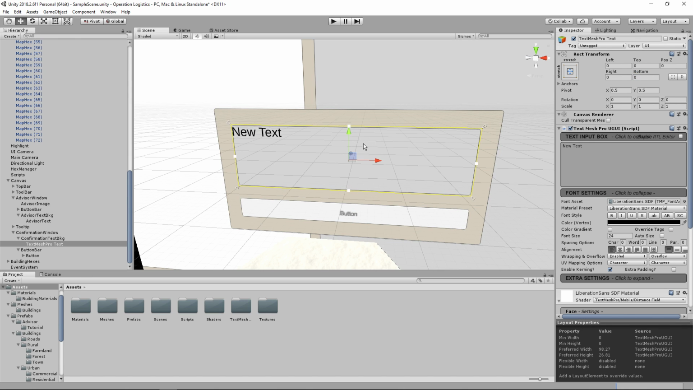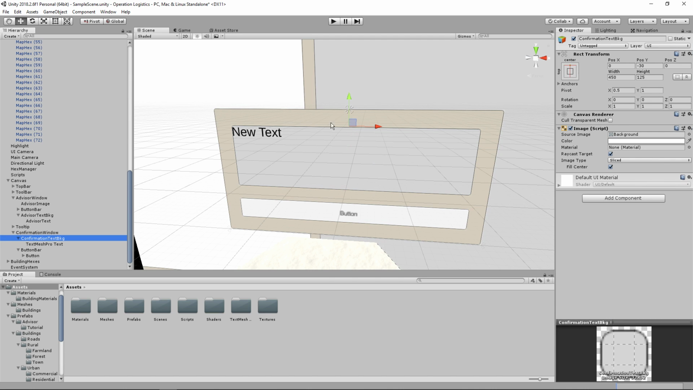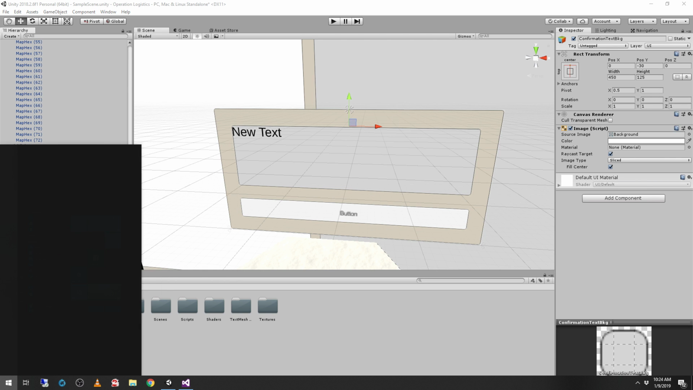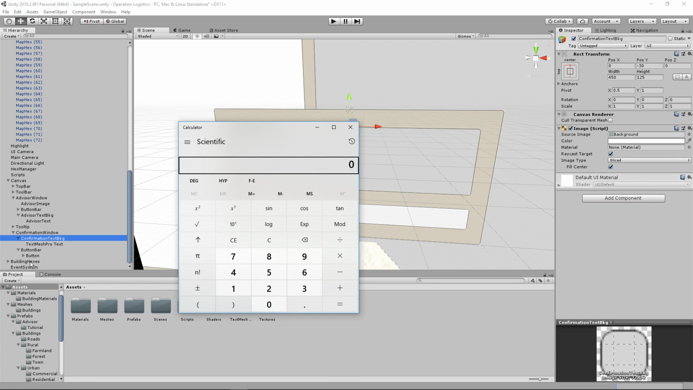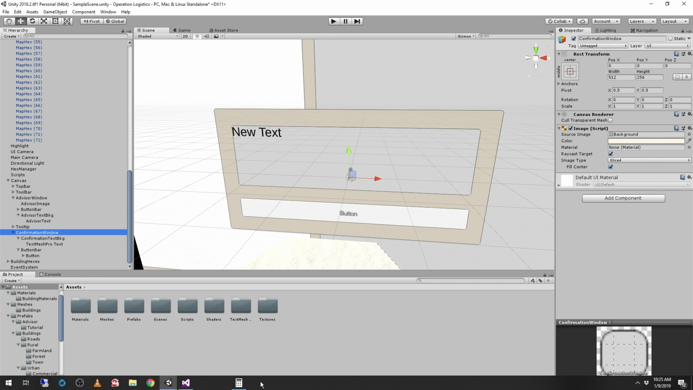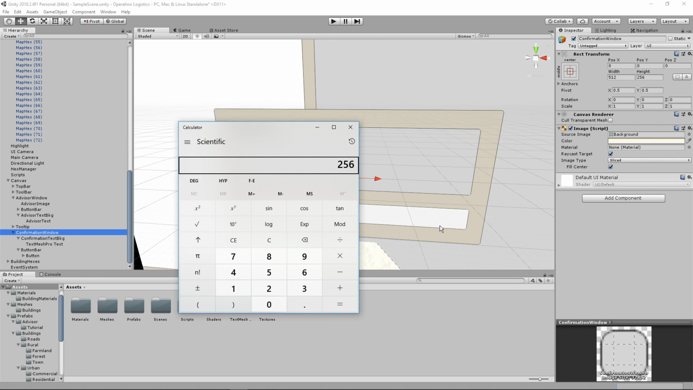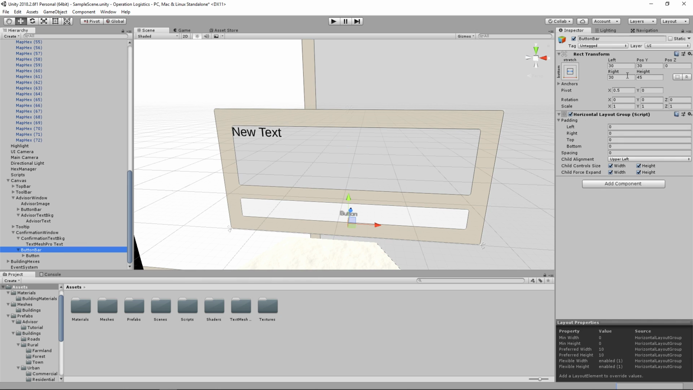What is the height of this right here? 125. So 30, 60, 90 calc. We have a total height here of 256. 256 minus 90 eaten up by margins minus 125 eaten up by this. So this height should be 41. 41 pixels. Okay.